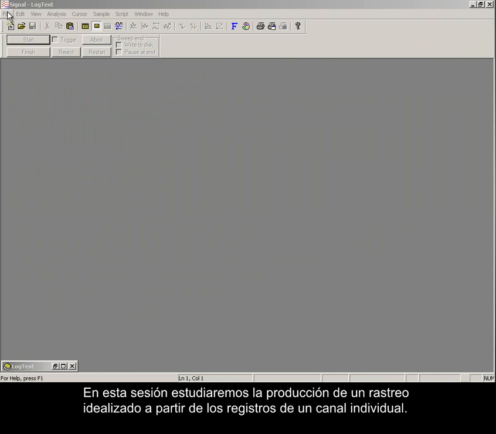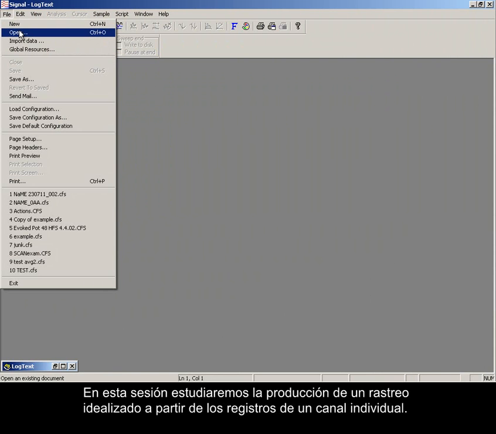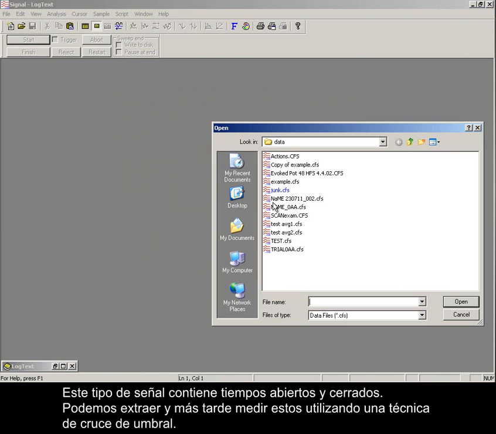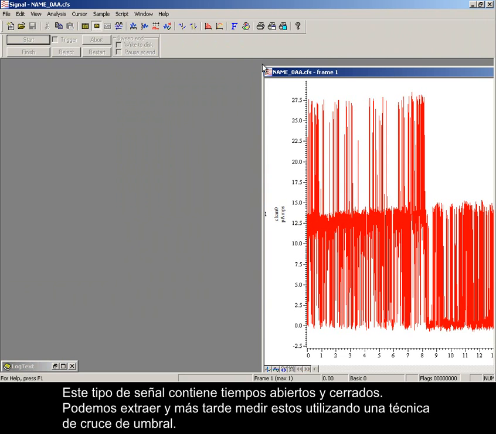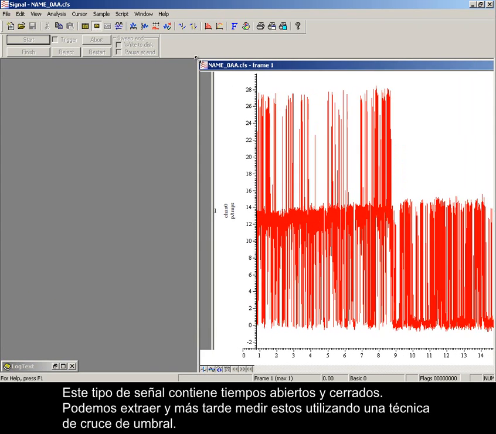In this session, we will be looking at producing an idealized trace from single-channel recordings. This type of signal contains open and close times. We can extract and later measure these using a threshold crossing technique.